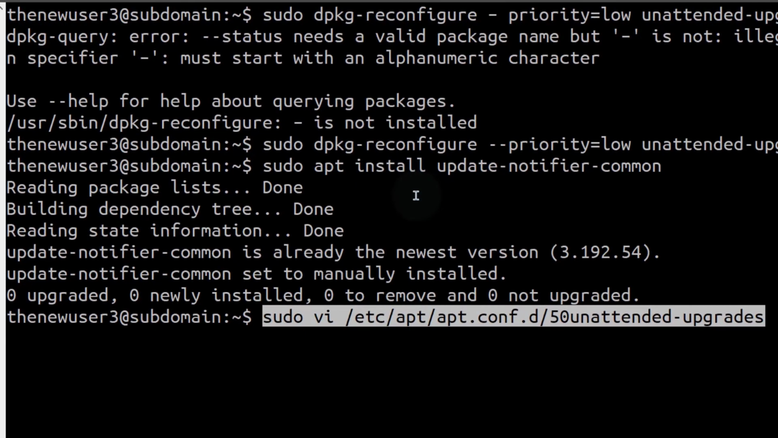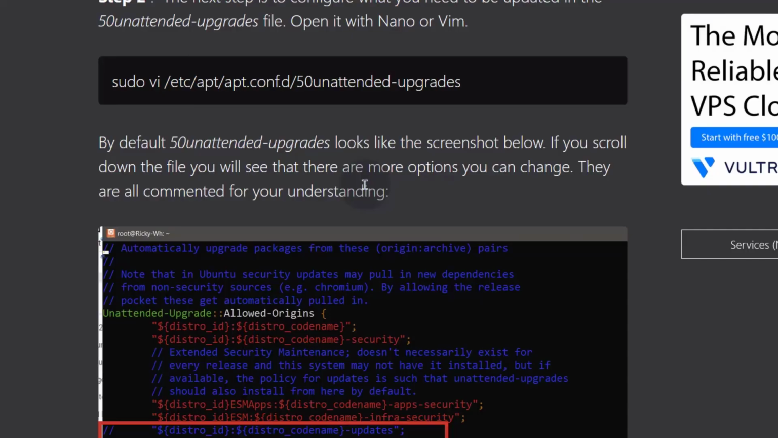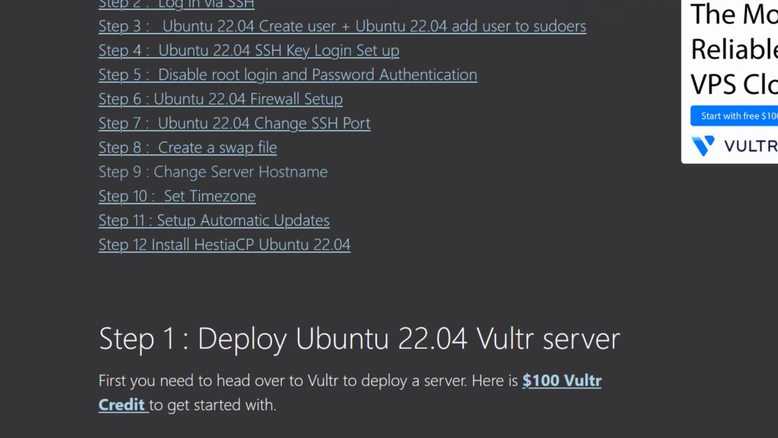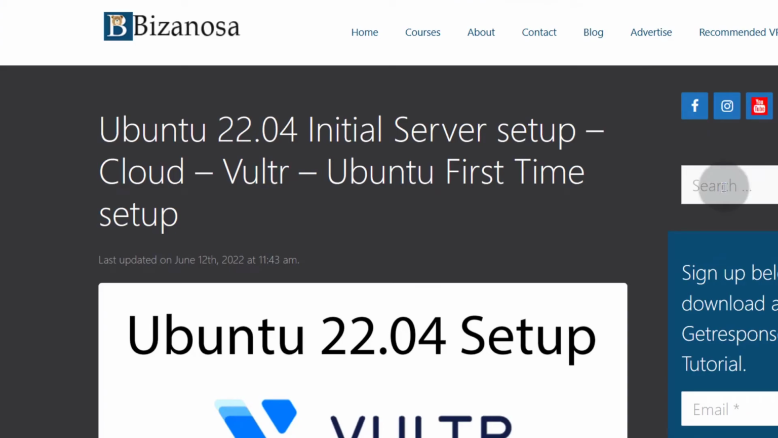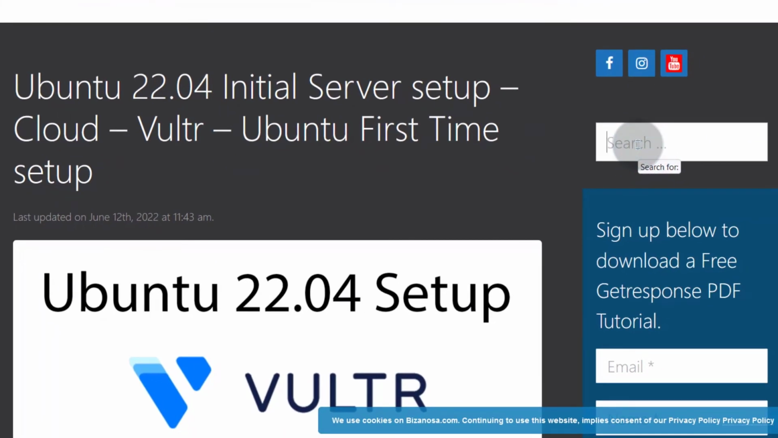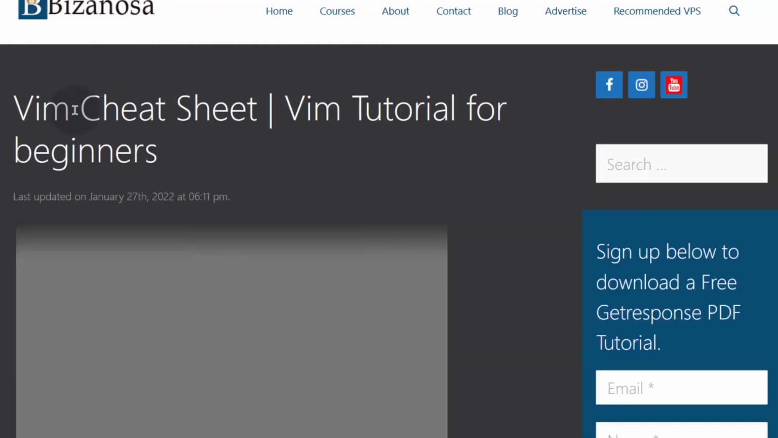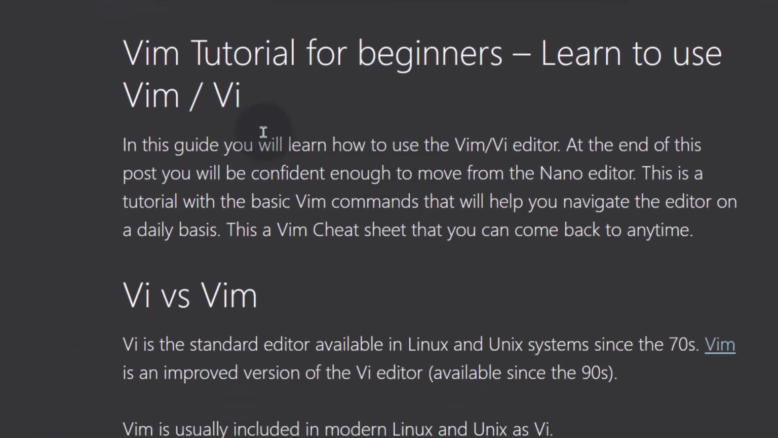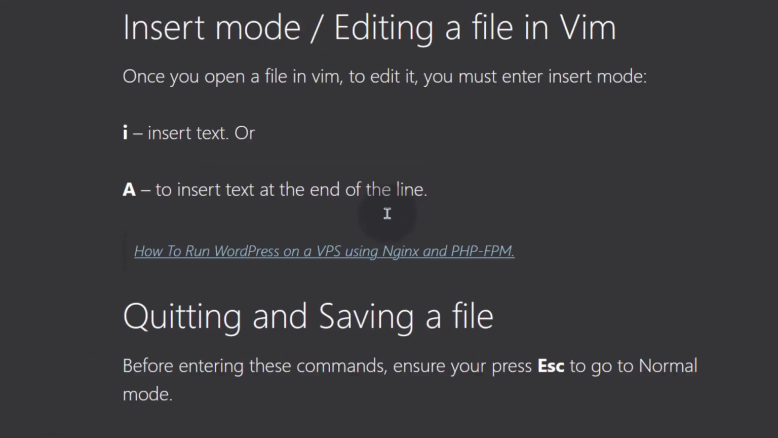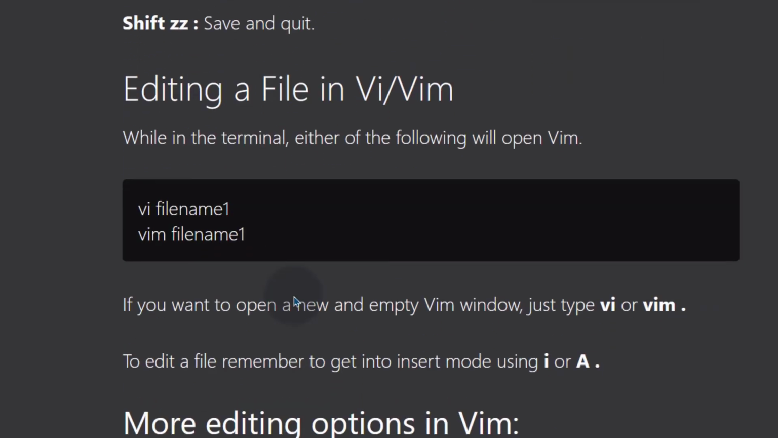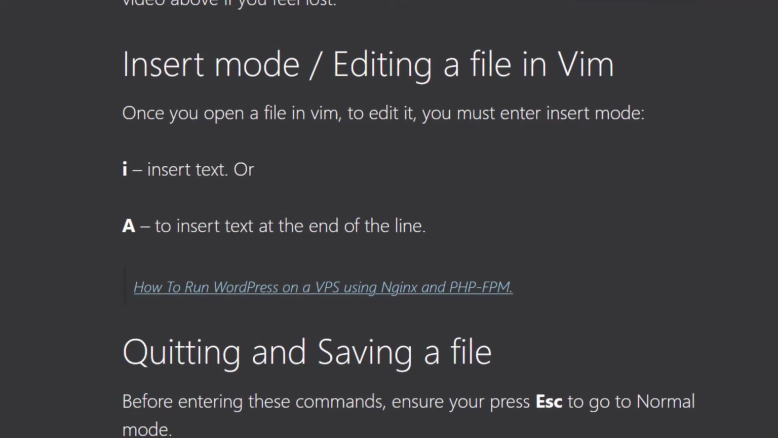Use sudo vi. If you don't know how to use Vim, I do have a tutorial for that. Let's search on another window. You can just search for Vim on my website. You should find it. There's a video, and you can follow the video while you read all this. Okay. So let's go back.